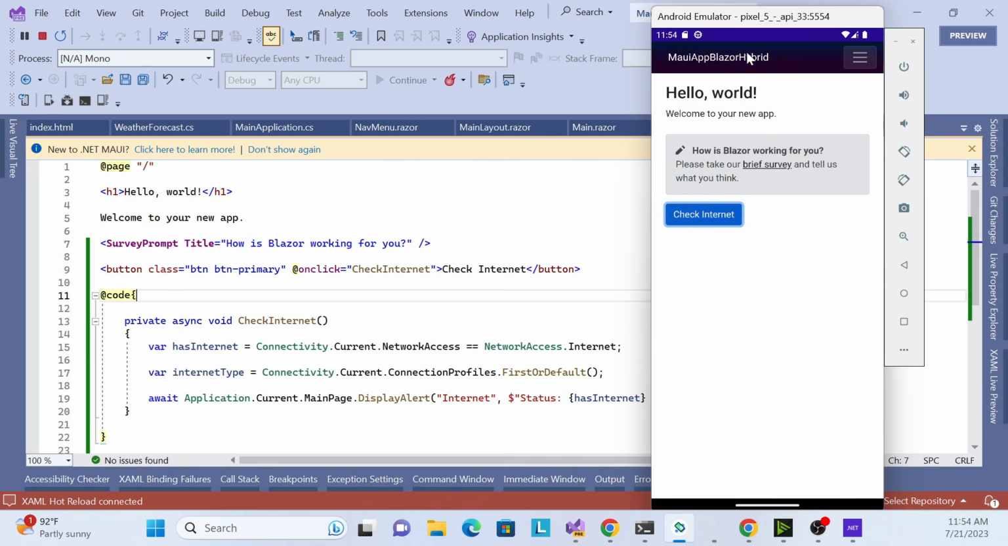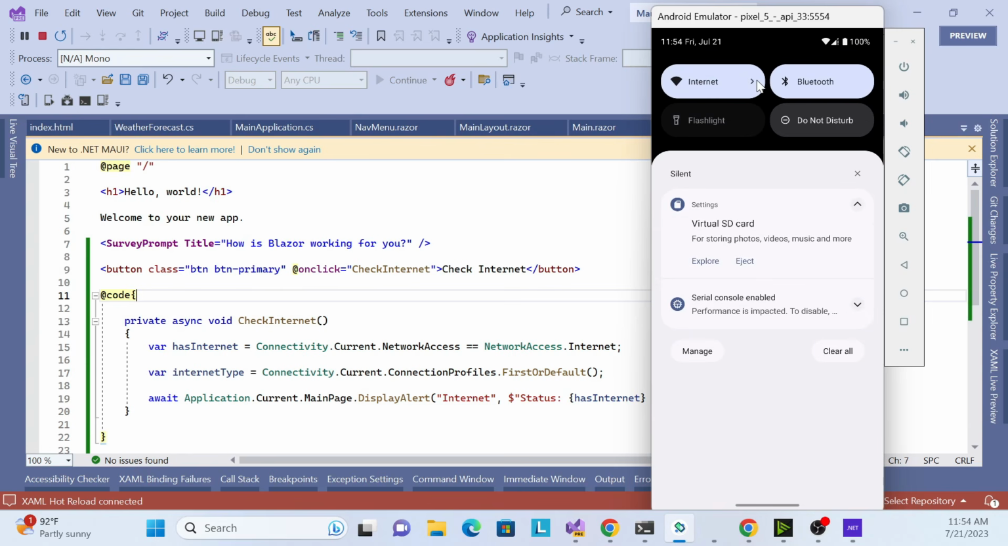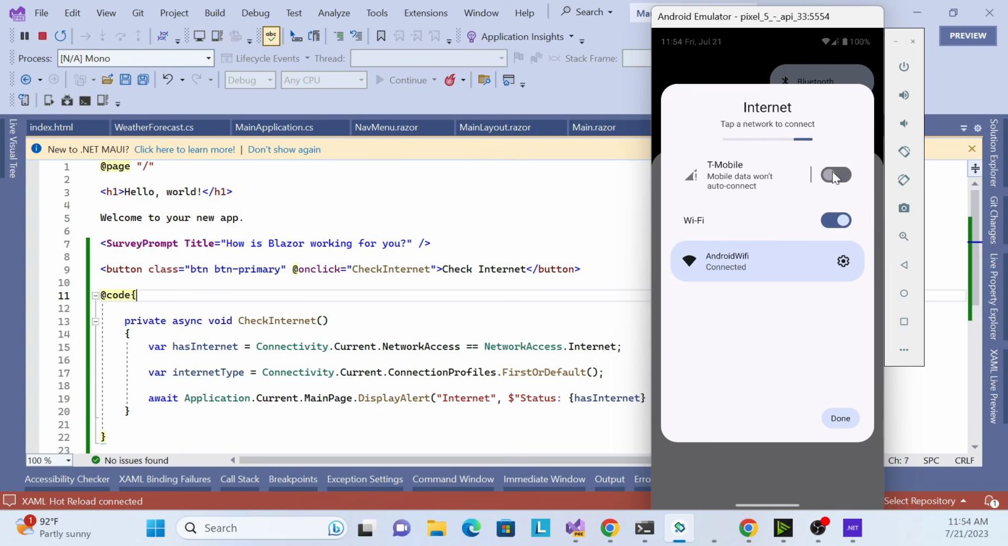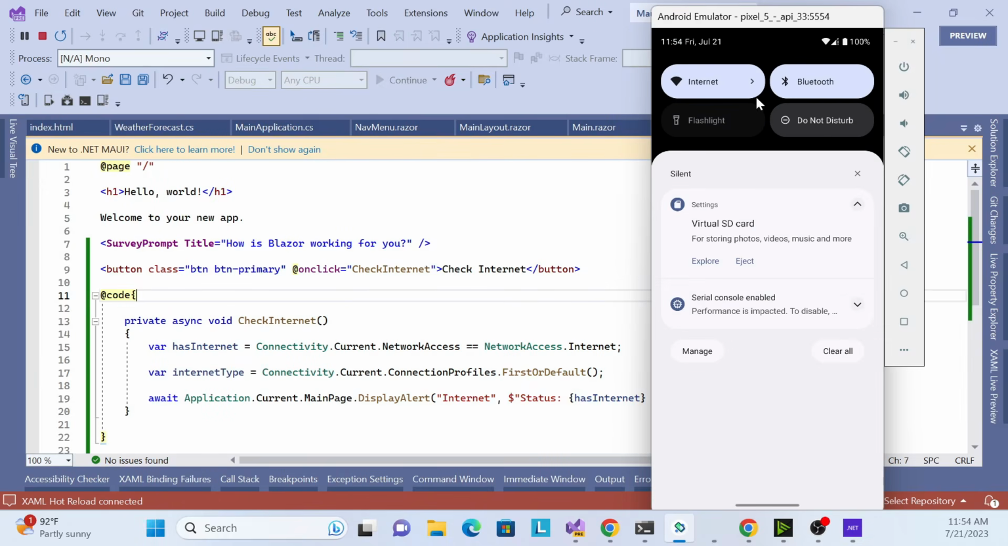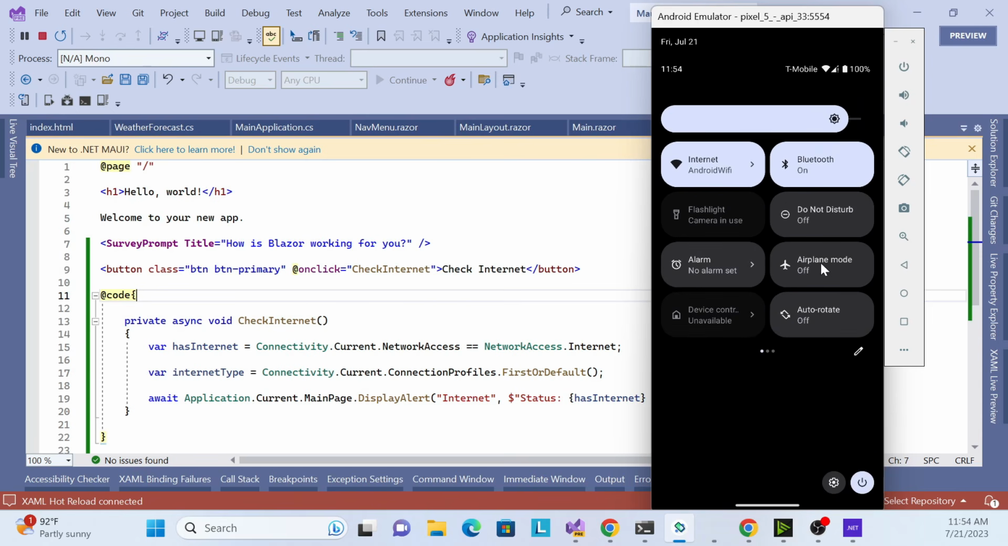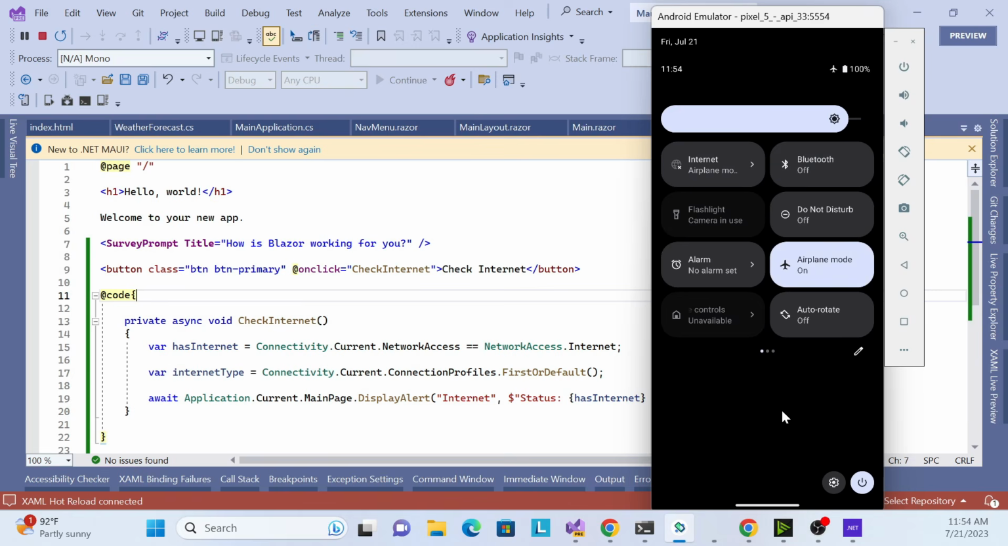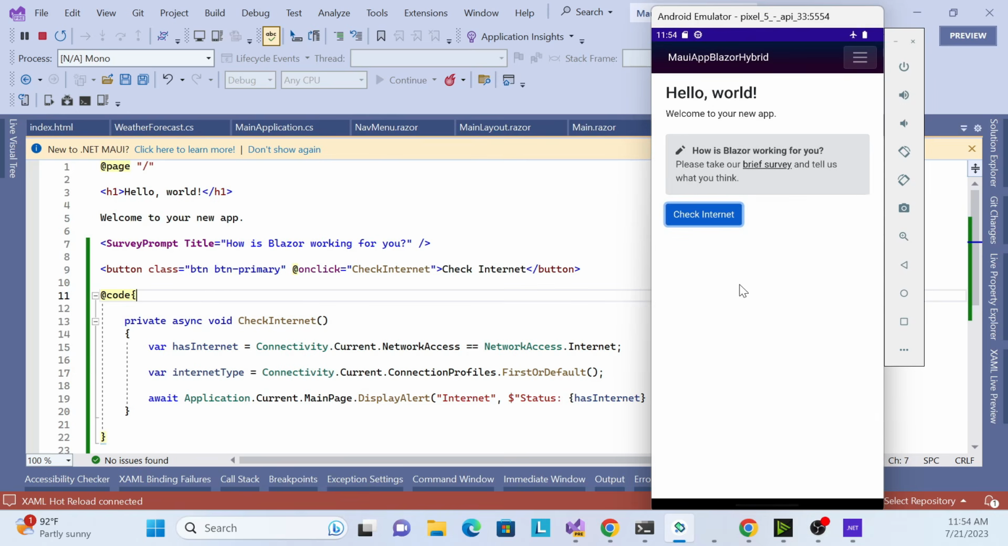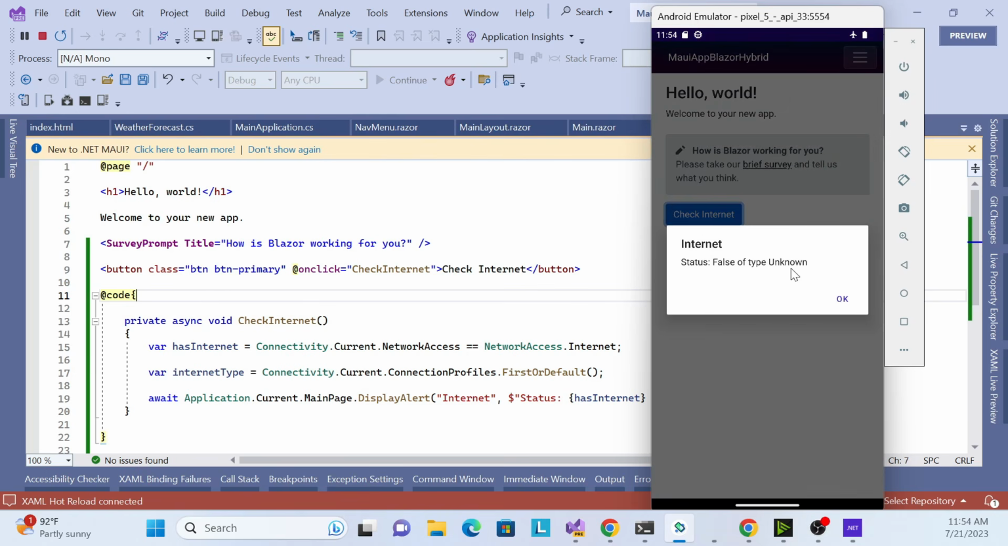Okay, so let me switch from Wi-Fi to cellular data, or just let me stop this one. Okay, so I stop the connectivity so that we can check it. Now what is it saying? See, it is unknown, that means it is working perfectly.